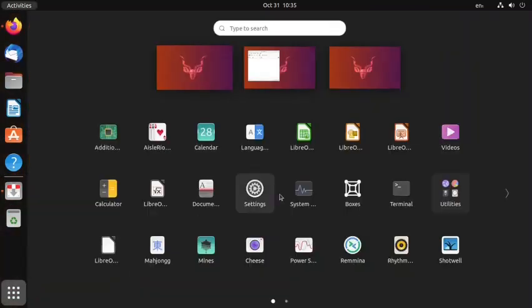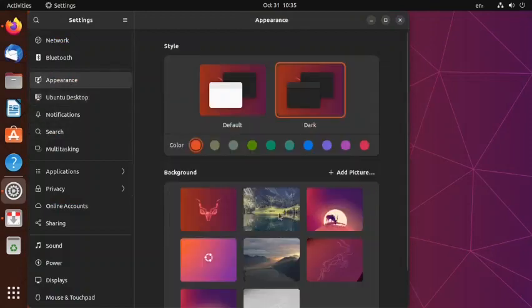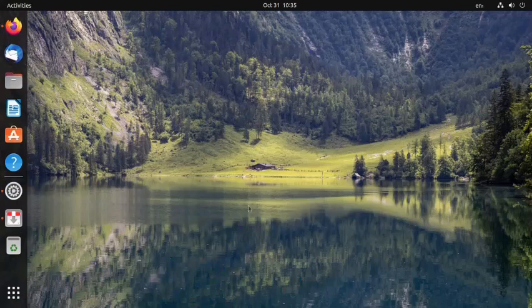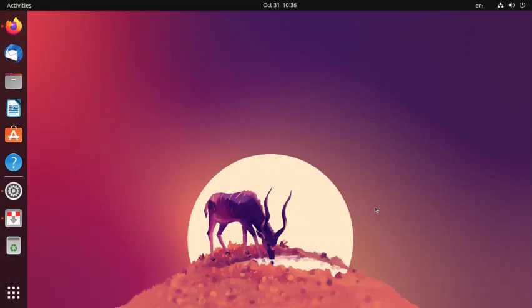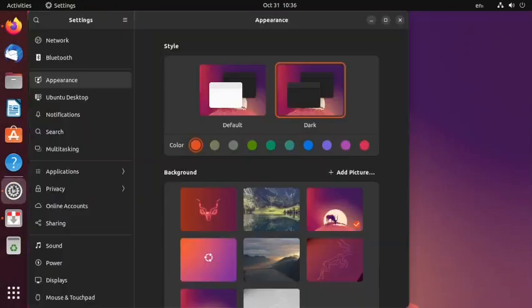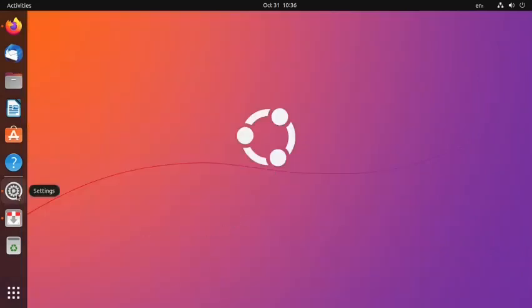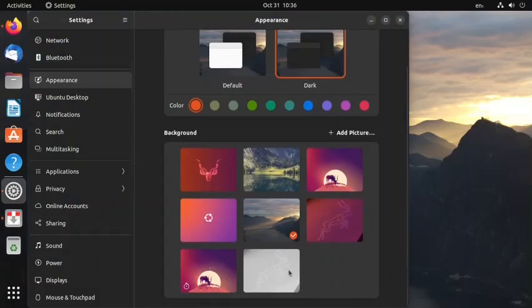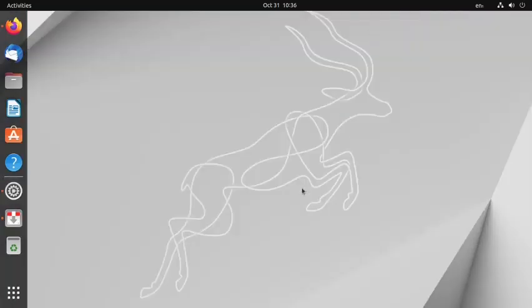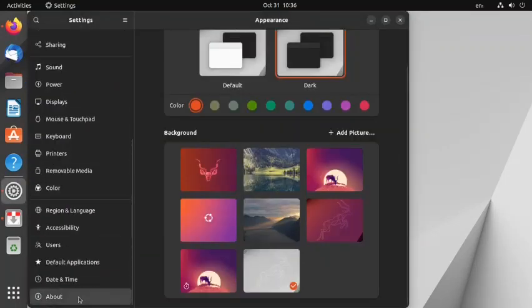Or if you want, let us try this one. This also looks good. I think this will be the best. Yes, this one is very good. And this is the default Ubuntu. This one is also nice. Very nice. This one is also refreshing. So this is it. And then let us go over to the About section.